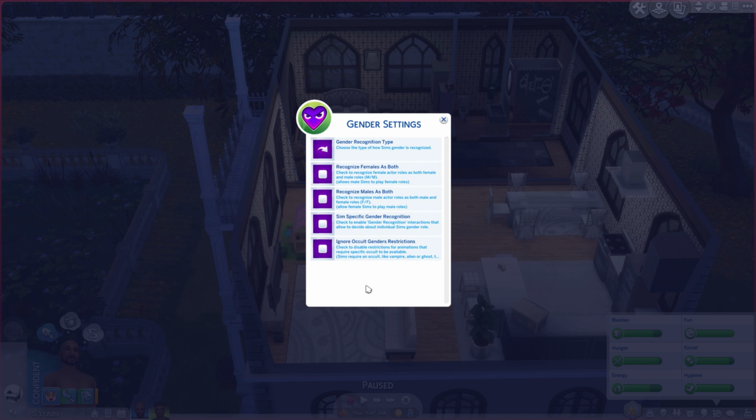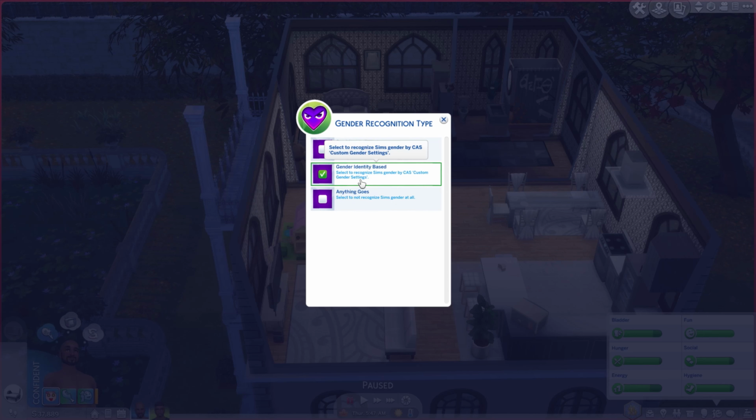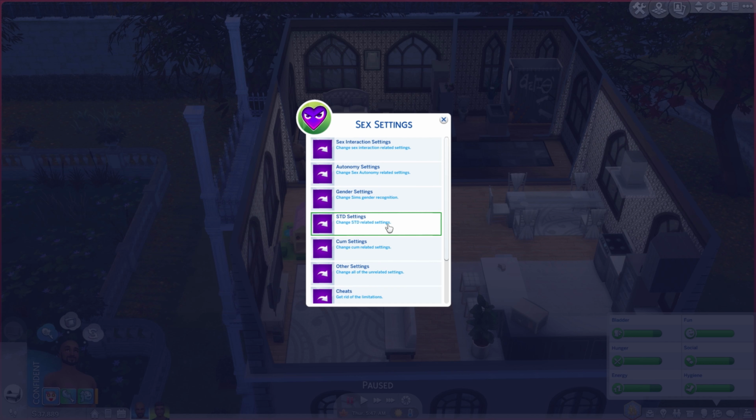So when we go into our gender settings, I have all of these unchecked. It doesn't really matter to me. You can definitely check them if you want to. For the gender recognition type, I have the gender identity based, but if you are more free in your game, obviously anything goes. That's just totally up to you on what you want to do for your game. Then we are moving right along to the STD settings.